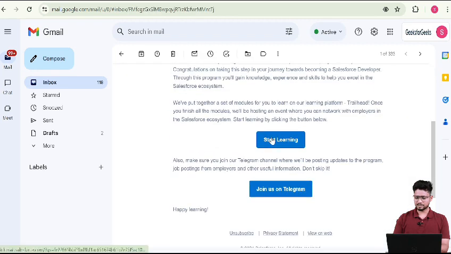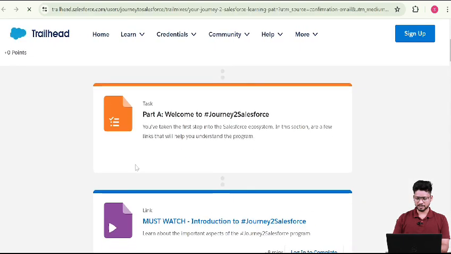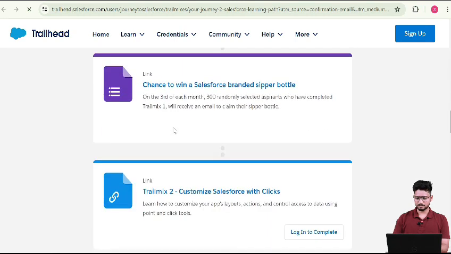Now you have to click on Start Learning, or you can join their Telegram also. When you click on Start Learning, you will be redirected to the link. So here you can see and you can start learning. Okay, so thank you.